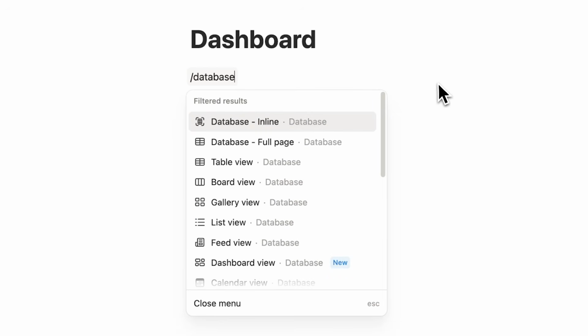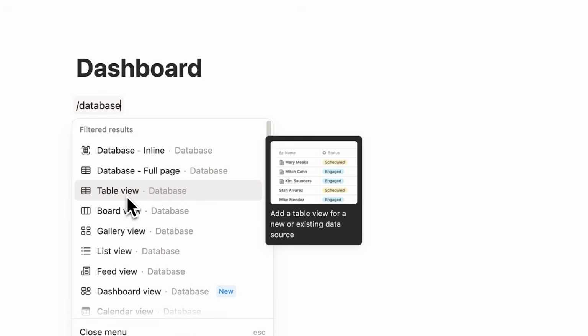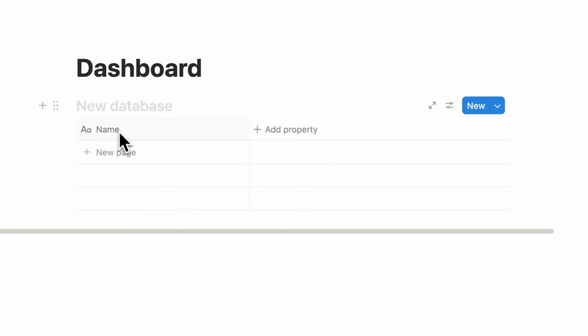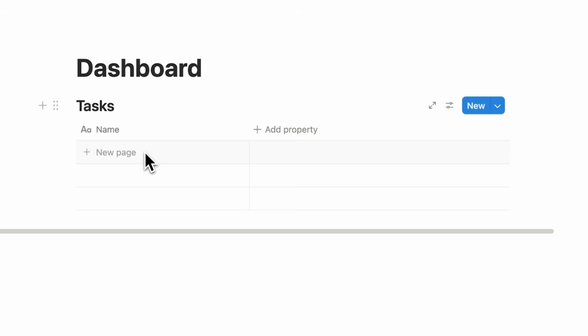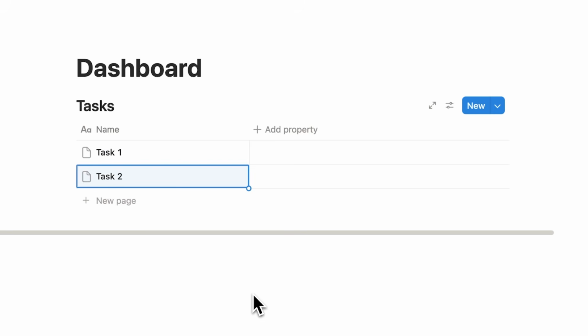So what we'll do here is /database. And what we're going to do is click here on table view. Now what I'm going to show you for this tutorial section will work either if you're doing notes, if you're doing projects, if you're doing tasks. So in here you have your tasks, task 1, task 2, task 3.